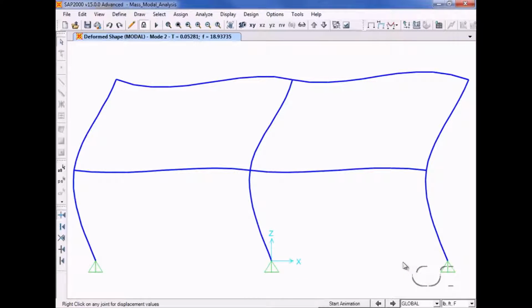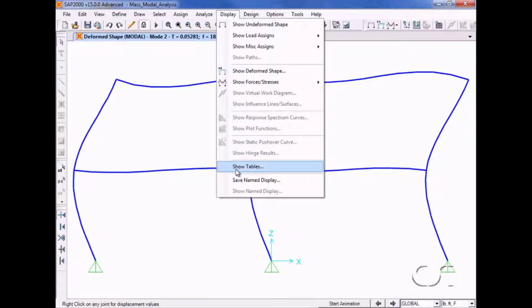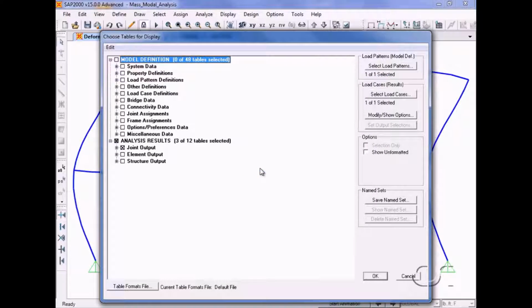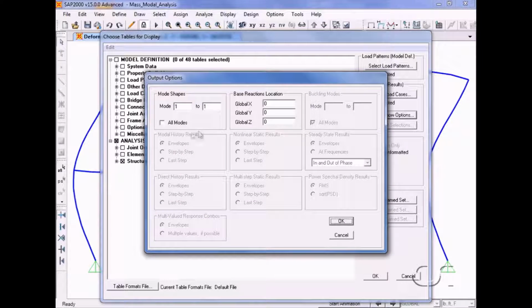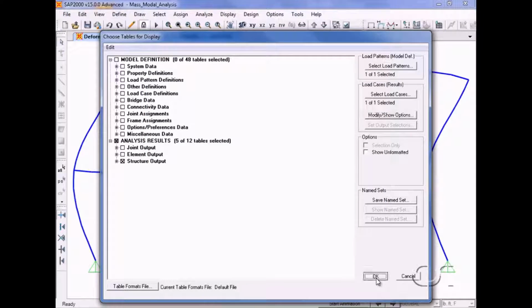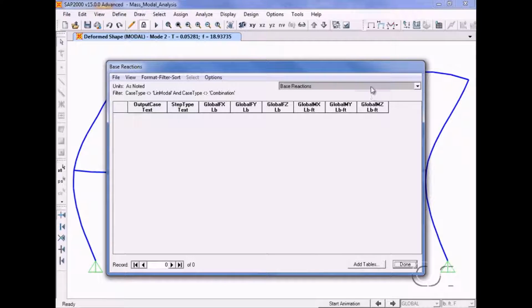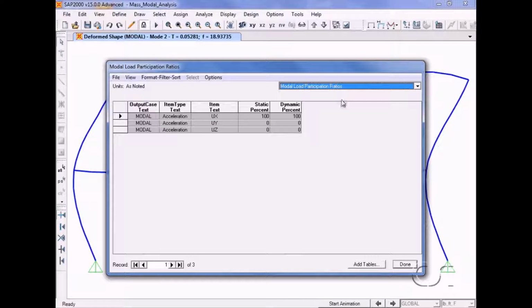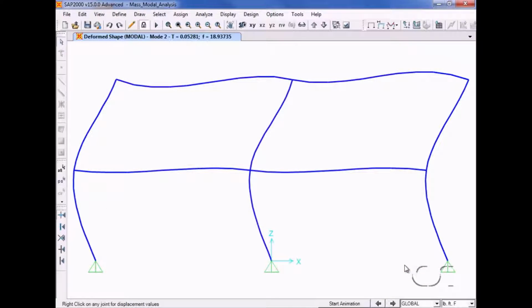Go back to the Display Show Output Tables command. Uncheck the Joint Output box and check the Structure Output box. Click the Modify Options button and select All Modes. The table of modal load participation ratios shows that we have full participation in the X direction, but that additional modes are required to capture the Z direction response. This concludes this tutorial on mass and modal analysis.